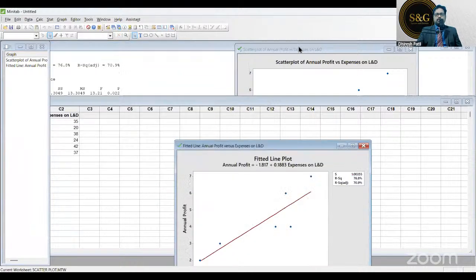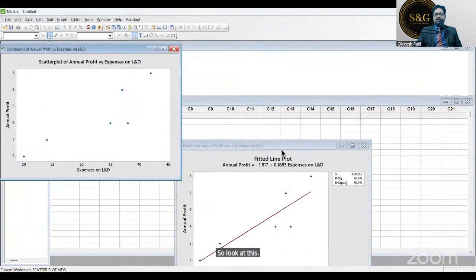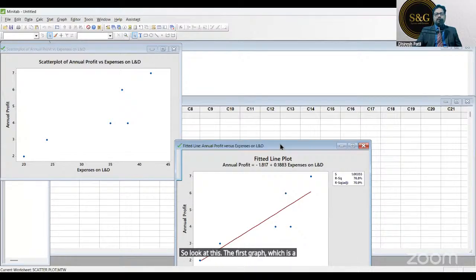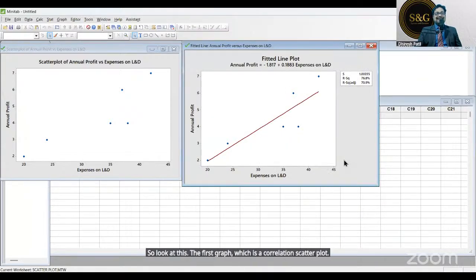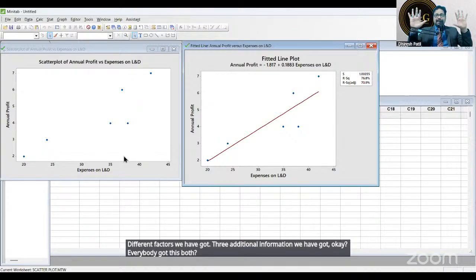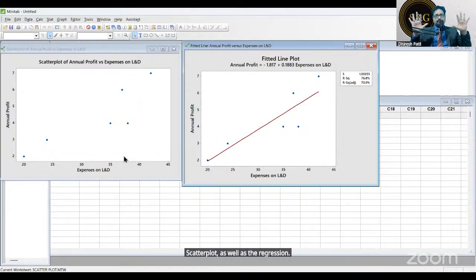So look at this. The first graph, which is a correlation scatter plot, and the second graph are actually the same. The only thing is that in the regression graph, we have three additional pieces of information. Everybody got this, both the scatter plot as well as the regression? Yes? Anybody behind, please let me know.